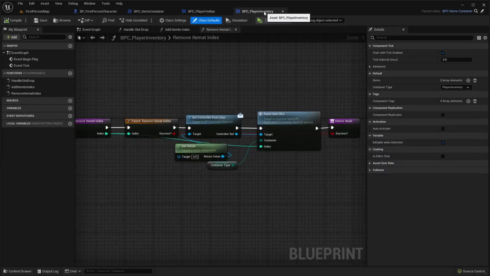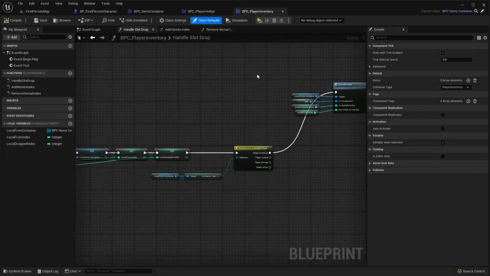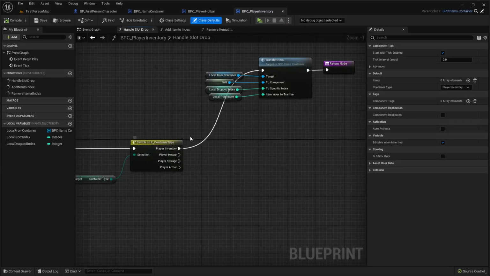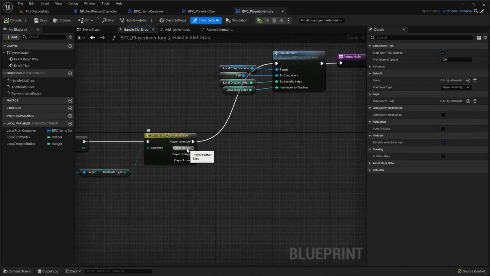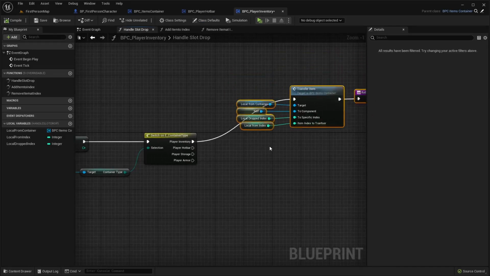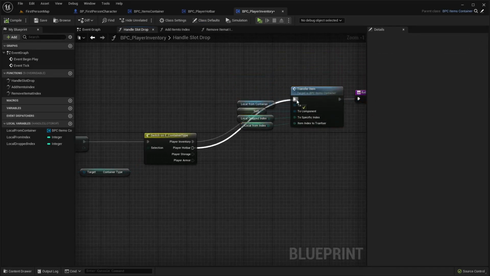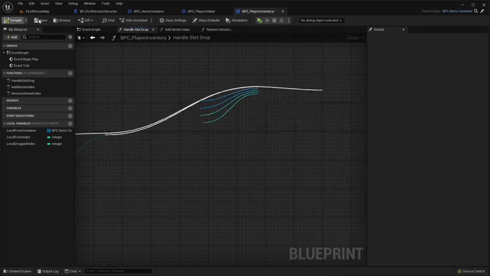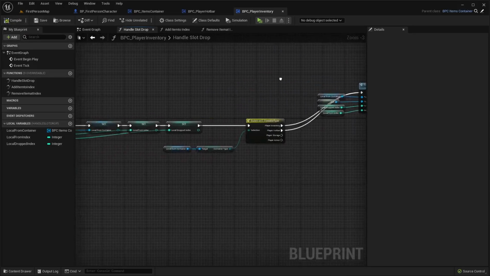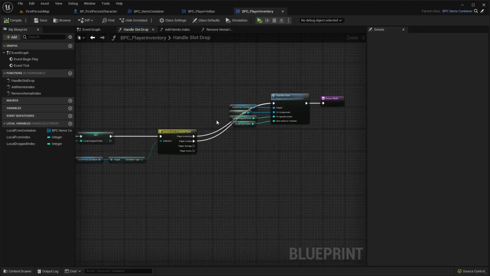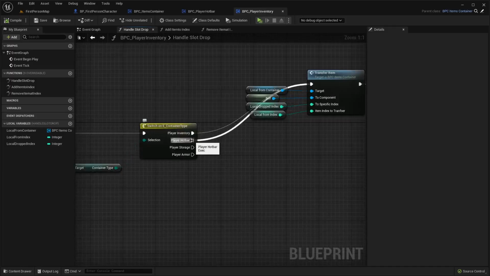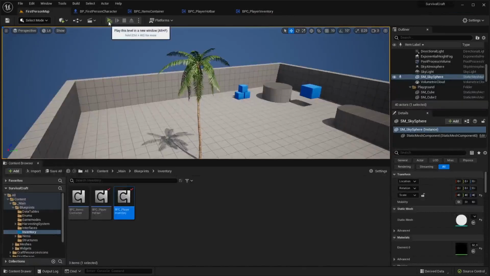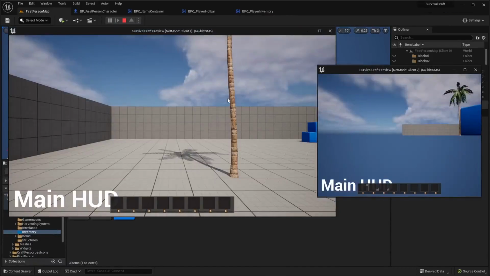So in our player inventory, we have this handle on slot drop. And I believe all we need to do to set up this hotbar is hook up this into the transfer item. Okay. So basically, this will set up the drag and drop from our player inventory to our hotbar. Okay. Let's go ahead and test this out.